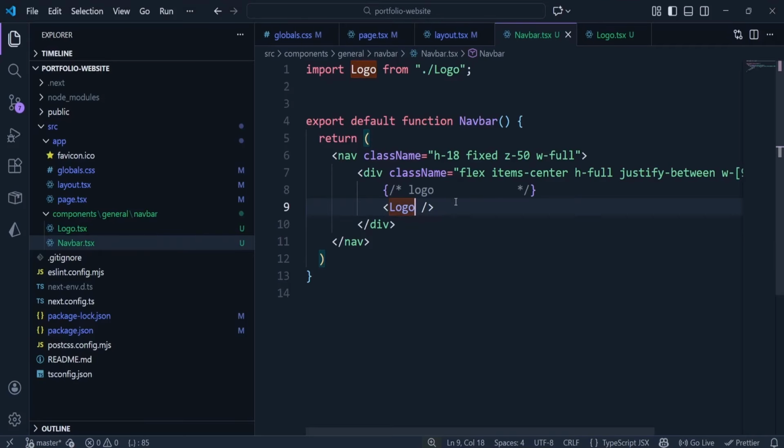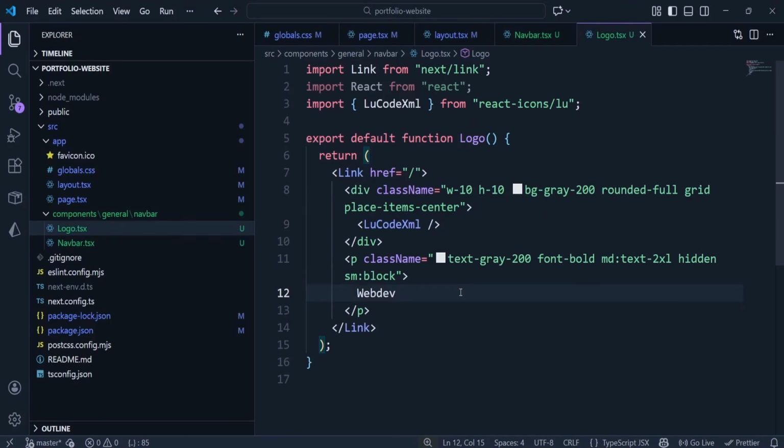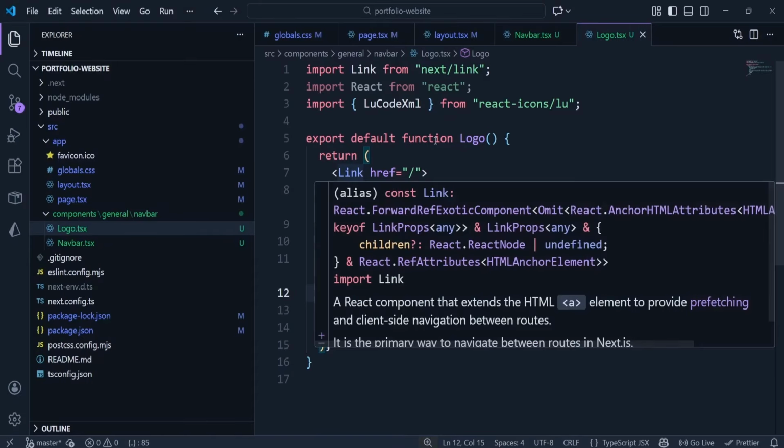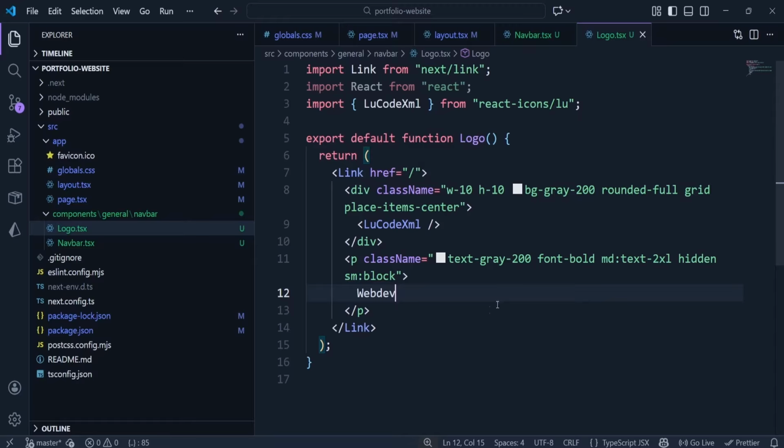Now, this logo is not exactly the way we want it to be. We don't want them to be arranged on top of each other. We want them to be arranged side by side. Okay, so let's do that. So we're going to go back to the logo component. What we're going to do is add styles to this link tag that wraps around the div that holds the logo and this paragraph tag.